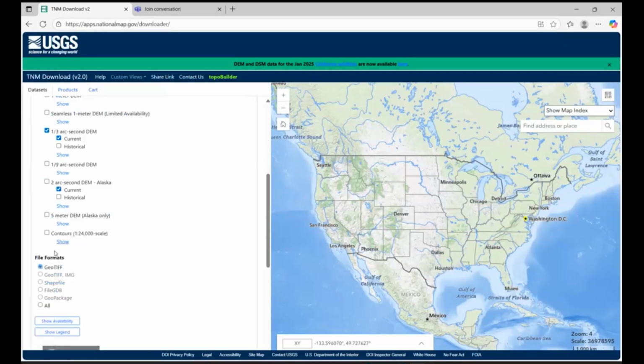You can come down here to file formats. It's going to produce a geo-referenced, I believe, TIFF file. All these other ones are dead links. So it's going to default to that too.